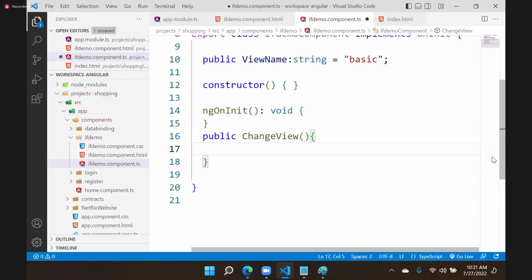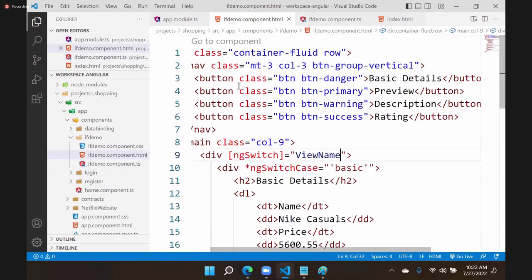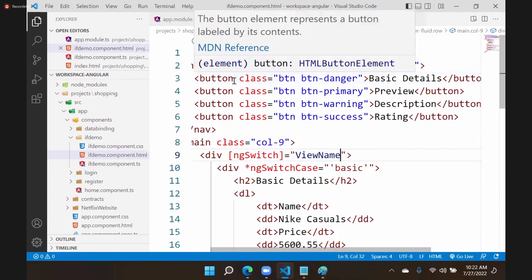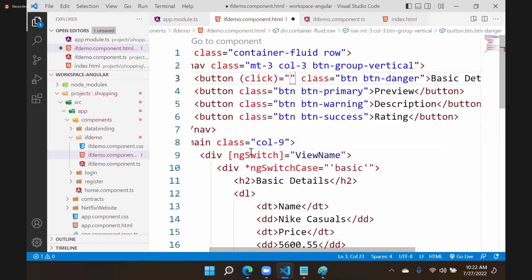Change view is expecting which button you click. This method will be called by all buttons. All buttons will use the same. That means simply what we do is here we have buttons, 4 buttons. On these buttons we will write click event. Events are written in parentheses. What is the event? Click. What is the method? Change view.